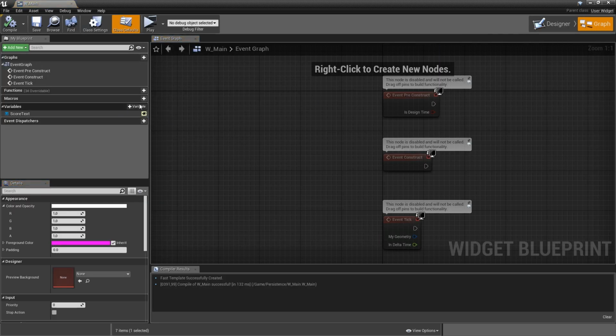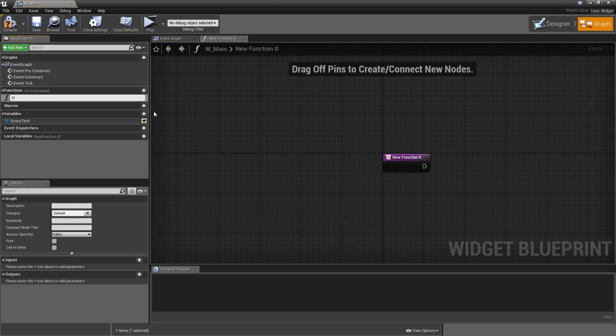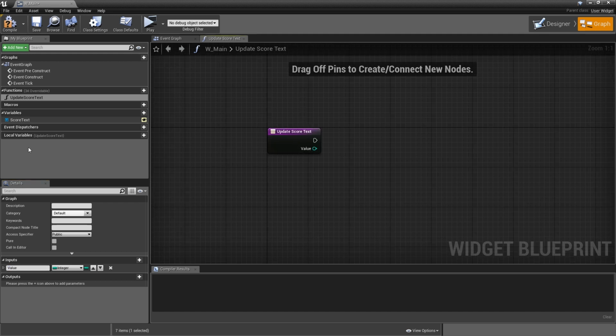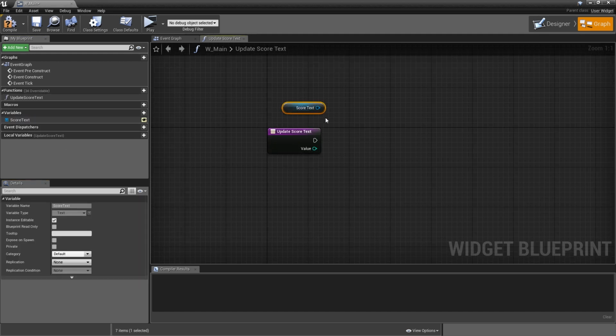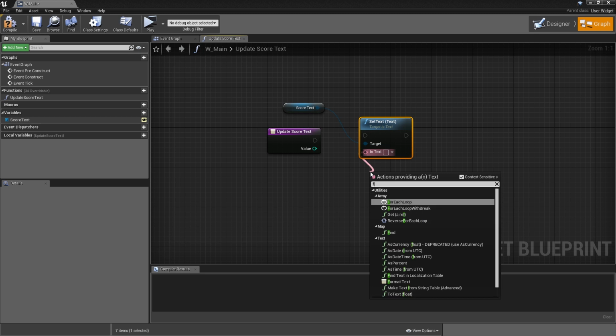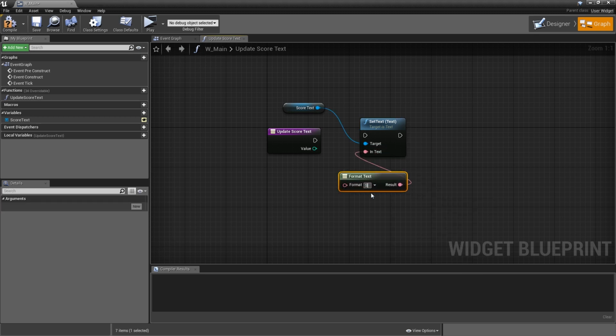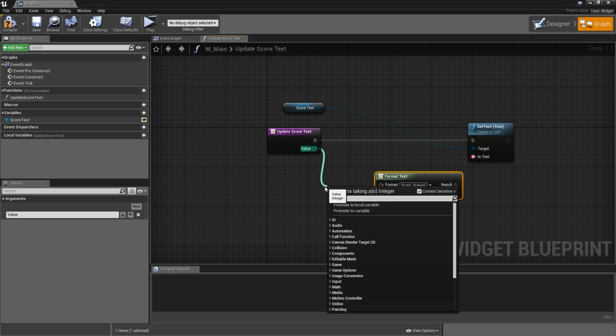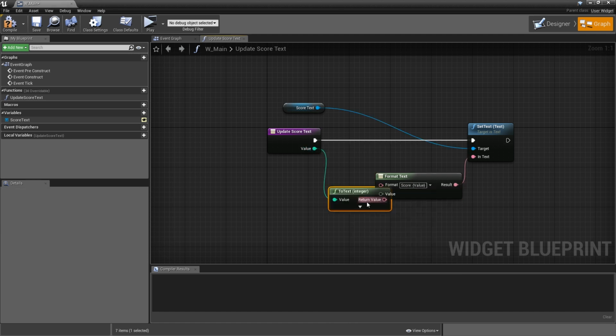Let's head over to the graph. And we only need one function in here called update score text, which will simply read one input of type integer called value, and it will make our score text read that new value. So drag in your score text, set text. Then for the in text we will use a format, and here I'll type in score, add a white space and in curly brackets value. If you then hit enter, you get an additional pin for the value, and we could just plug in the input, but let's convert that to a text first and uncheck the use grouping here. Alright, let's compile and save.